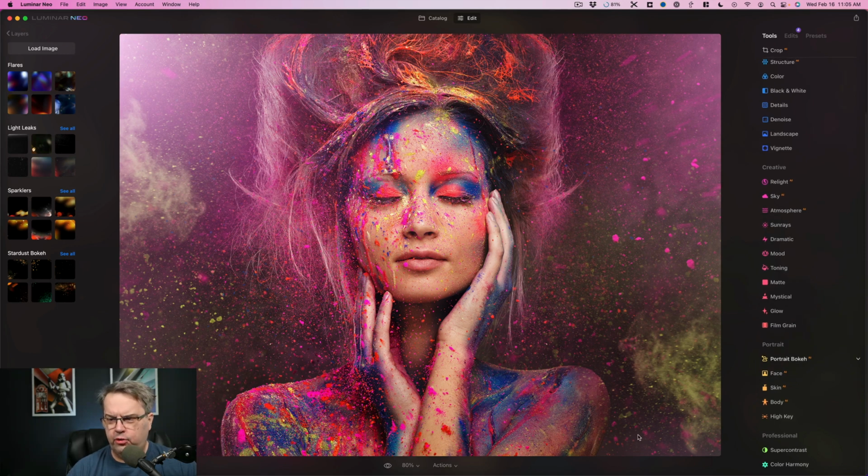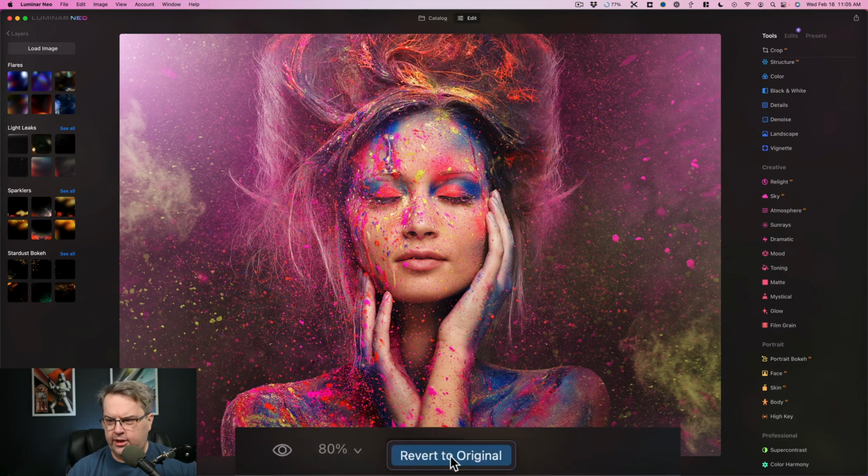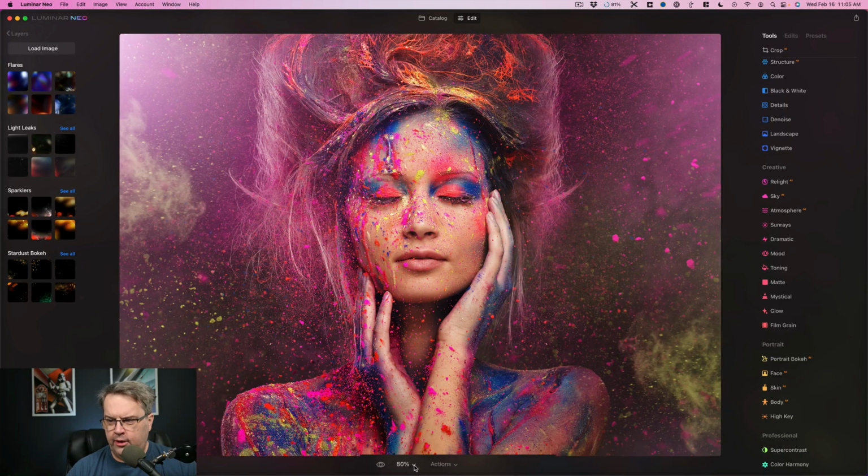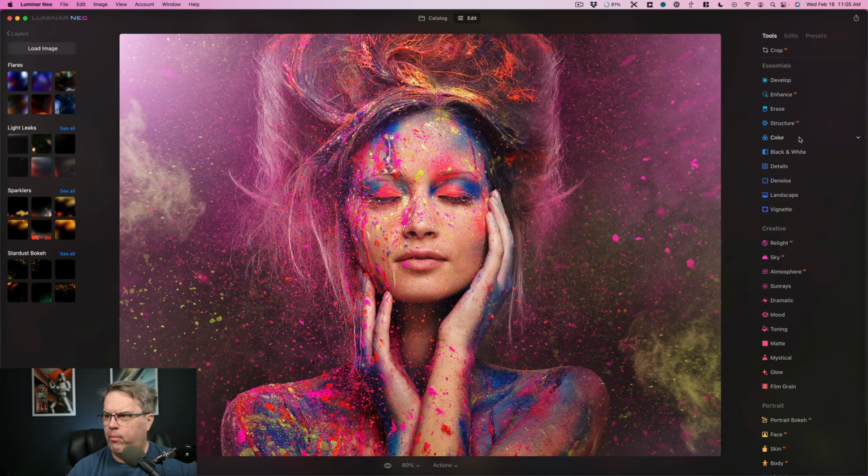And that's a quick look at the tools. Down at the bottom, you'll see the actions, pretty much is revert to original. You can change your zoom level, and I've got that fit to screen, which is about 80%. And then you've got this little eyeball. So let's make a quick change.